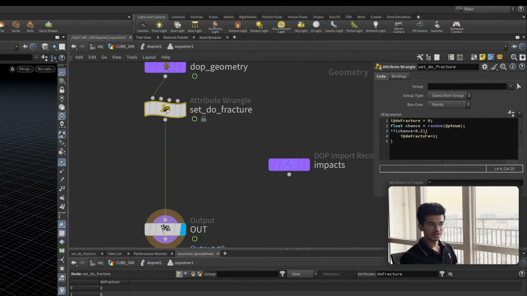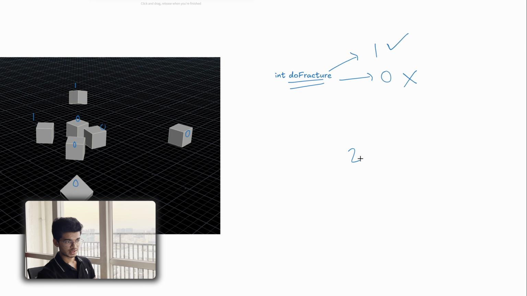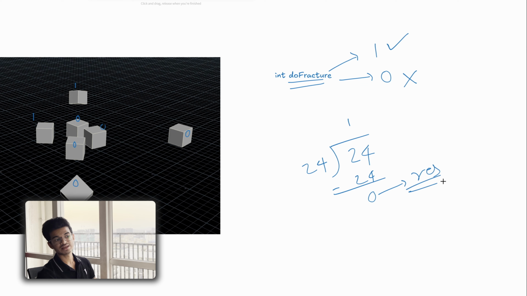So we can say that this do fracture value will be 1 for specific frames only, and for the specific frames I can say @frame % 24 equals 0. So what I'm saying here is that if the modulo of the frame, this frame is basically the current frame number, so this frame variable will return the current frame, and the modulo of this current frame number with 24 is 0, then only I want to fracture it. The way the modulo operator works is that suppose the current frame is 24 and I am taking its modulo with 24, then the remainder of this operation will be 0. So this remainder is basically the result of the modulo operator. The modulo operator returns the remainder of the division.